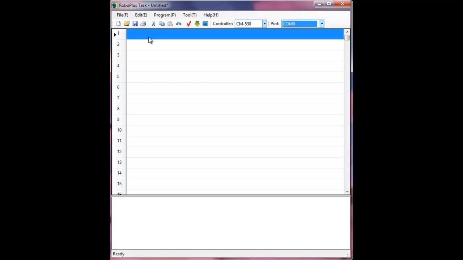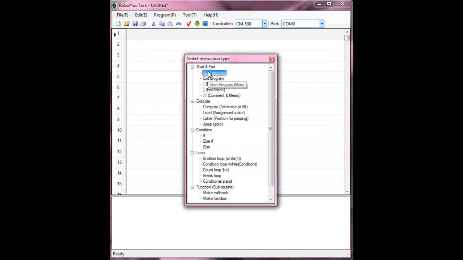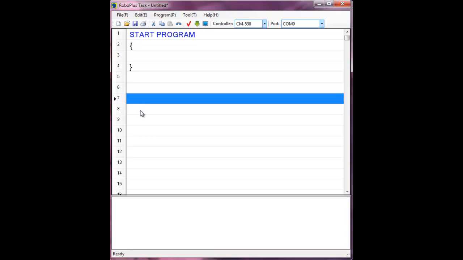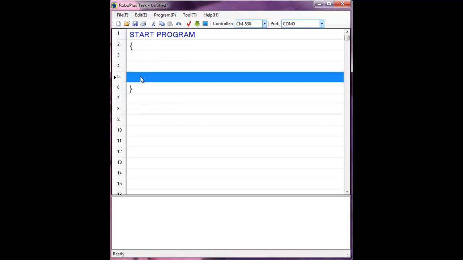Now, let's begin. In order for our program to have some place to start, we need to give it a line of code for it to know where its starting place is. So, right-click, edit line, start program. This will be the basis for our program. Later on, we'll be making functions that will call inside this, and these will lay outside of our program.